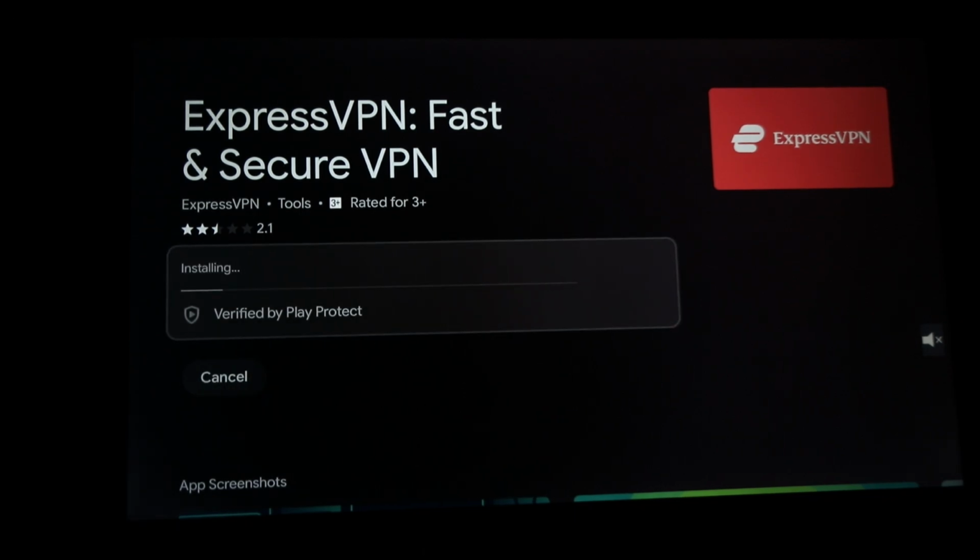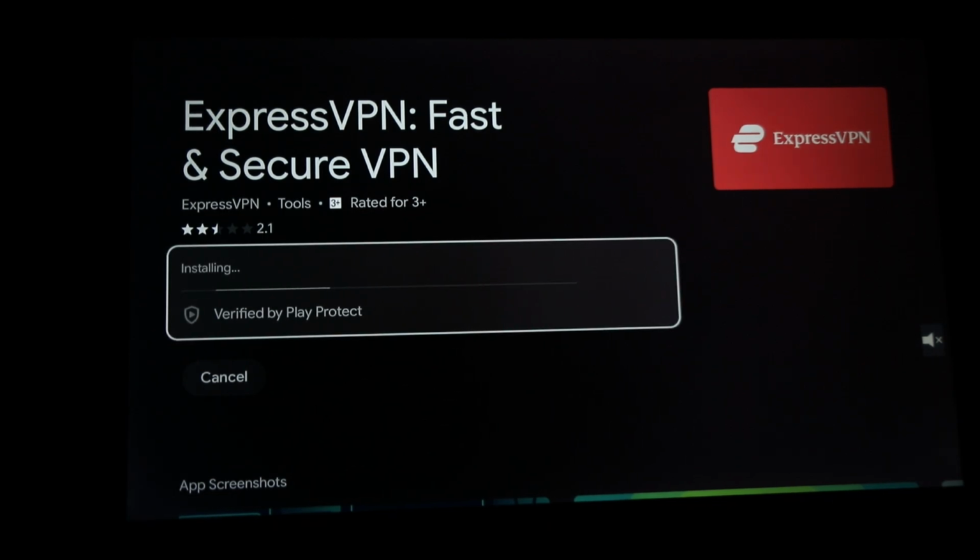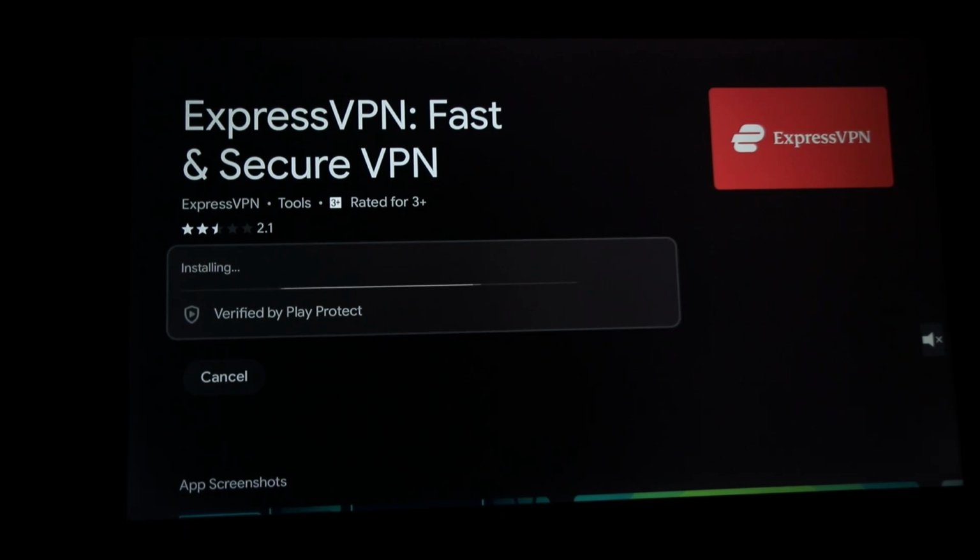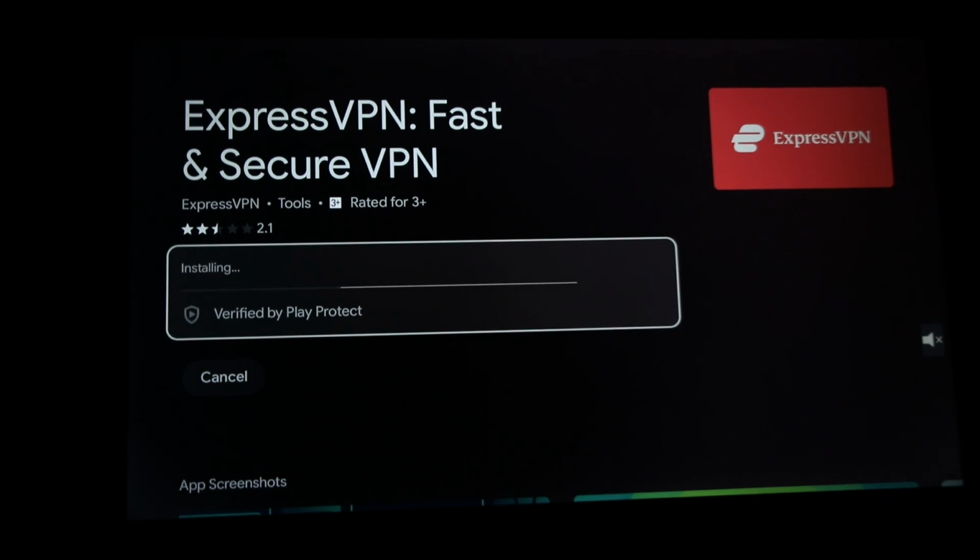It's installing. Once it finishes installing, we will just open it and you can see. And if you have to pay for a subscription, you'll just have to pay for it. Yes, and that is very easy. Just go to Play Store, look for the VPN that suits you. You can satisfy the needs that you want to use, and you can download the VPN for your usage.